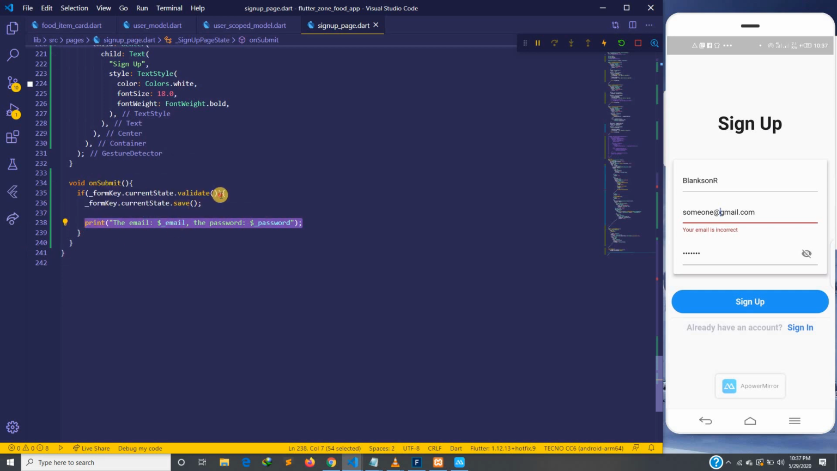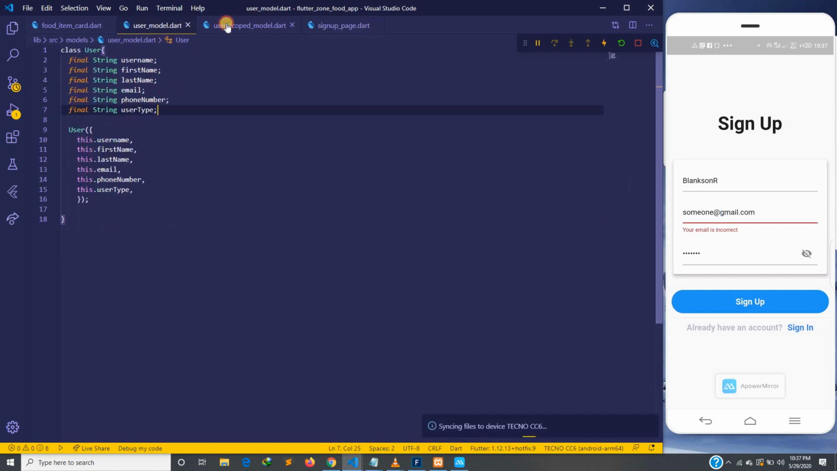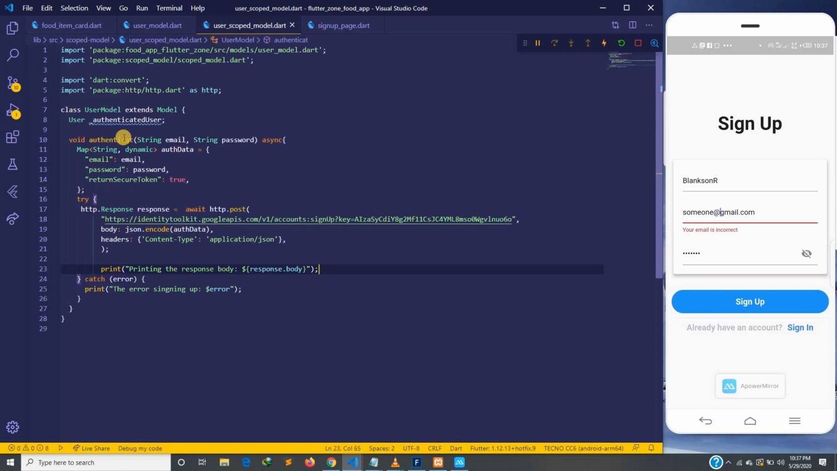So when the validation is passed, we are able to save it, and then we are able to use the values here. So now how do we get to our user scope model and then use this, okay? Sorry, let me just make this to be authenticate. So we didn't do it as sign up, okay. The method, we didn't use the name as sign up, but we did authenticate because we are going to use this same method for signing in and all that.